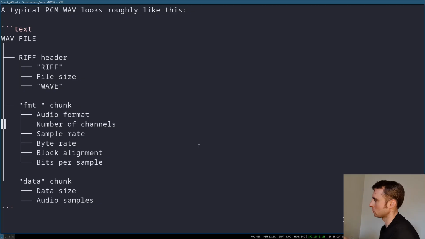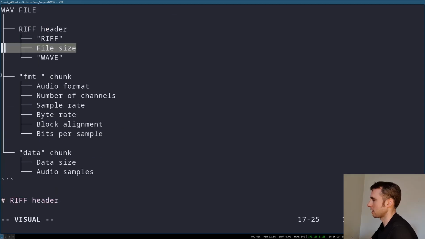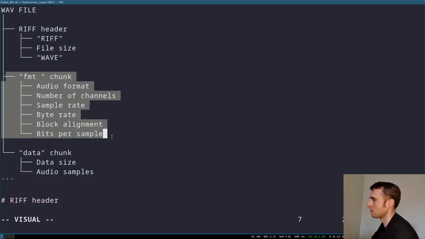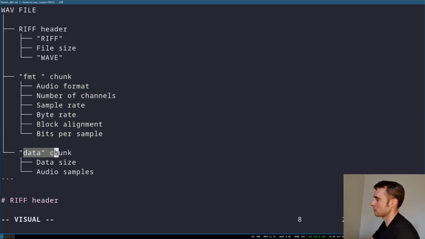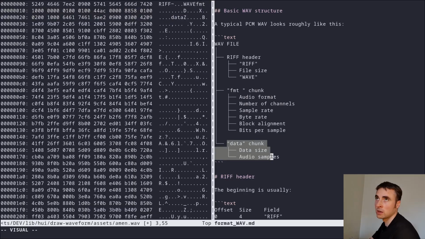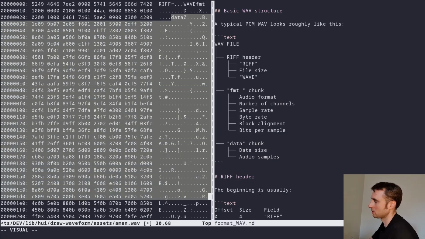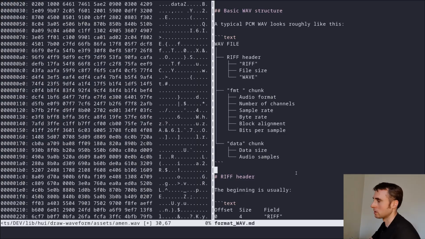Here we have the typical structure of a WAV file. We have a header, which gives us the file size. And then we have a format section, which tells us the audio format, the number of channels, the sample rate, and bits per sample. And then finally, we have the data section, which has the actual data. For stereo 16-bit audio data, we'll have 2 bytes for the left channel, followed by 2 bytes for the right channel, and so on and so on.